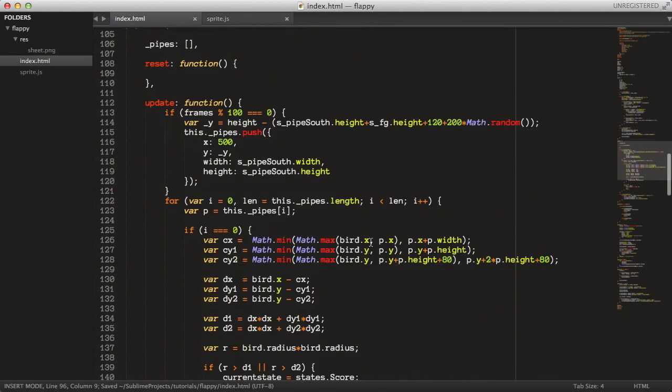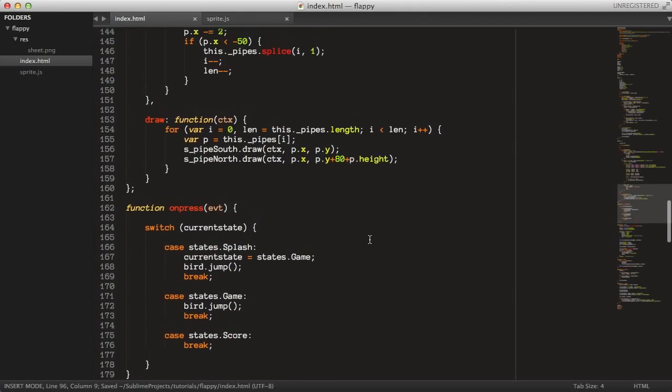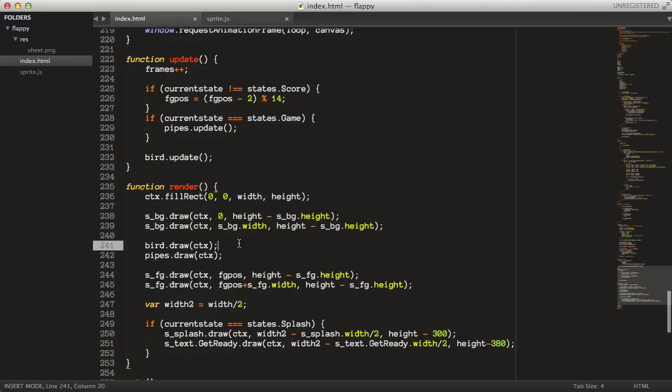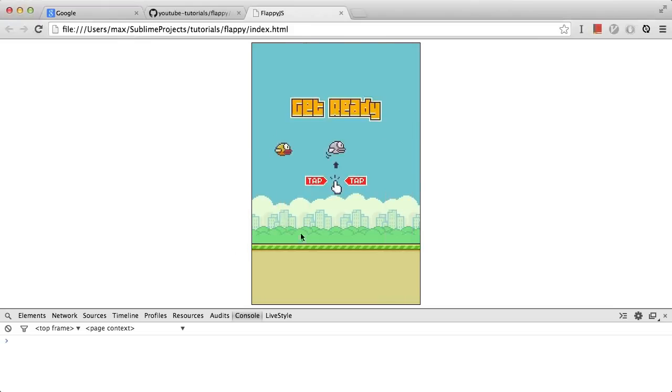There's one thing though. Let's draw the bird in front of the pipes. I think that looks a bit better while we are dying here, so let's test that.